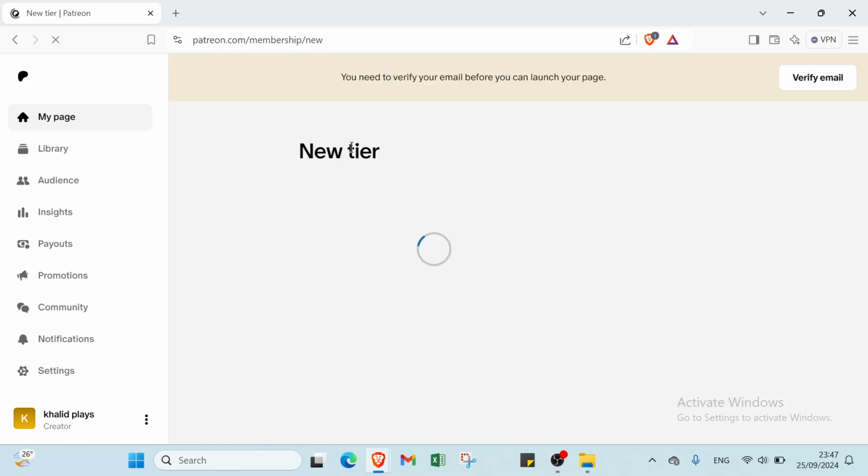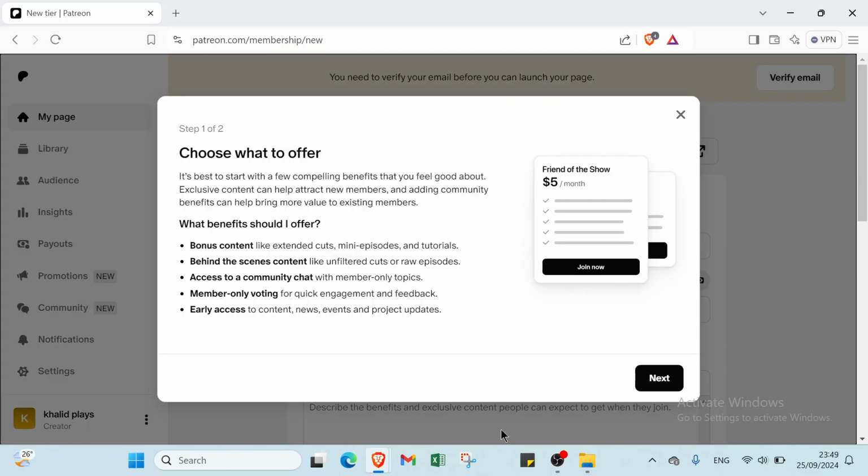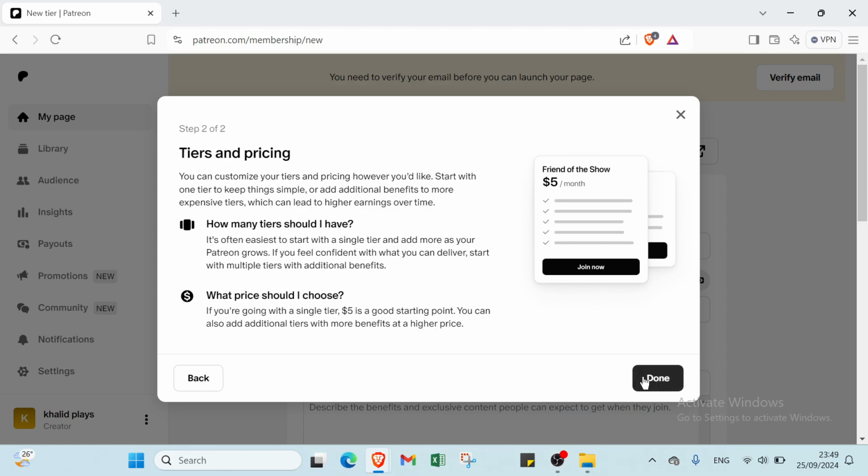So once you do that, you will find this page, new tier. Then you will find this page. You have to choose what to offer, what benefits should I offer. You have first bonus content, behind the scenes content, access to a community chat, member only voting, then we have early access. Then you click over next.